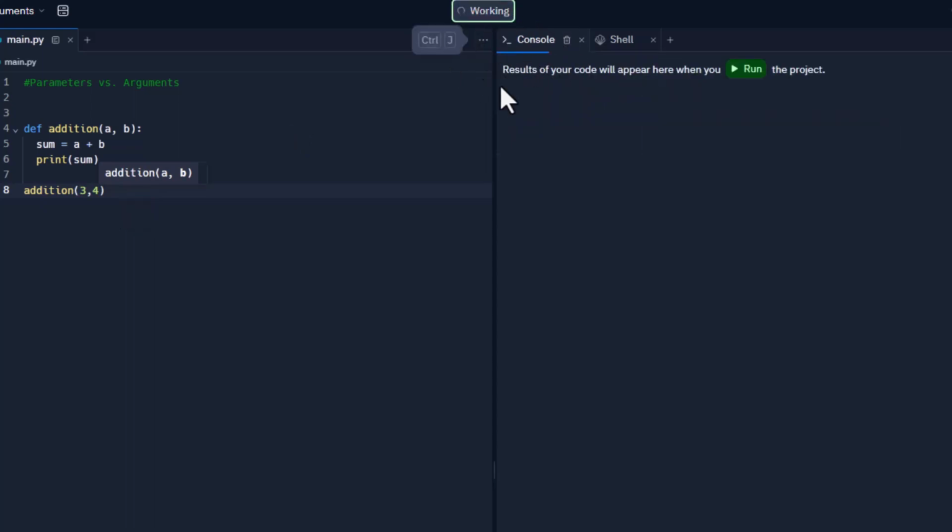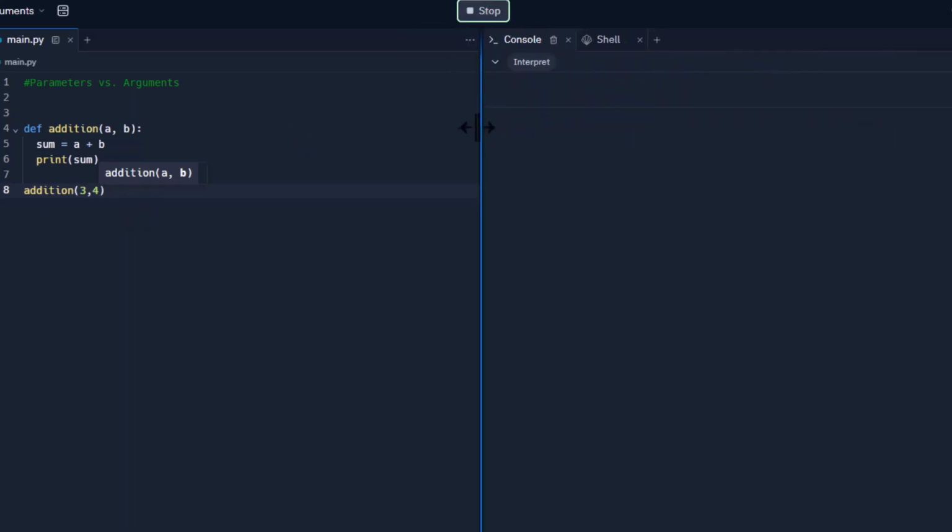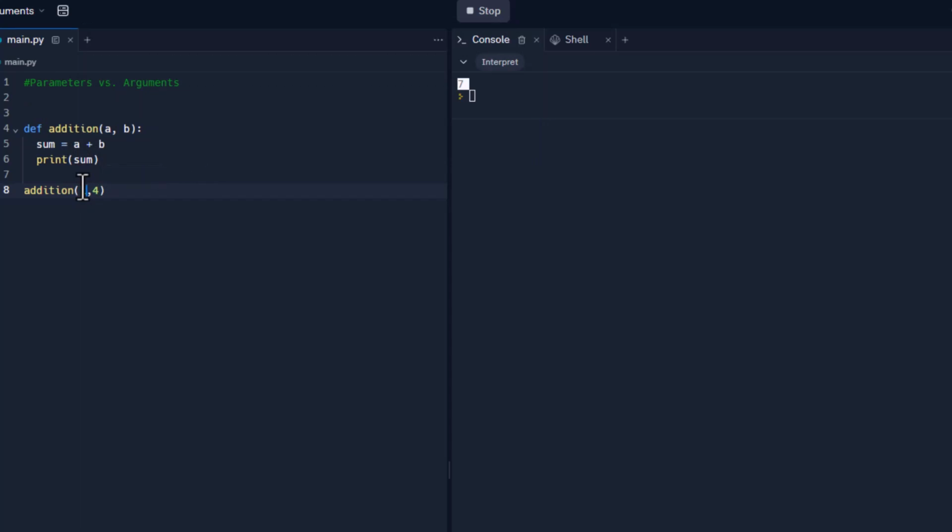Okay, so let's call it, and we get 7. So that means 3 plus 4. Now this is a lot better than the previous function because the previous function hard-coded A and B, which were 10 and 14. So now we can put anything in there. We could put 100. We could put 34. Okay, and we'll get the result of that, 134.